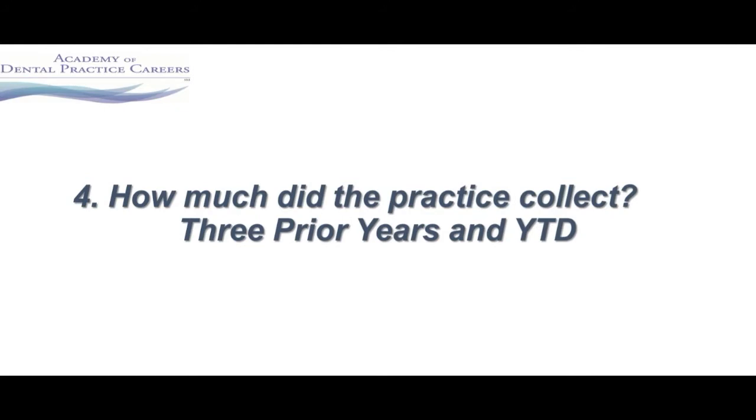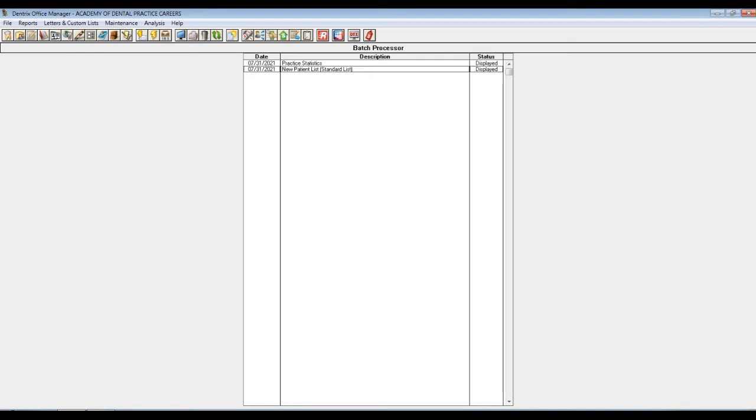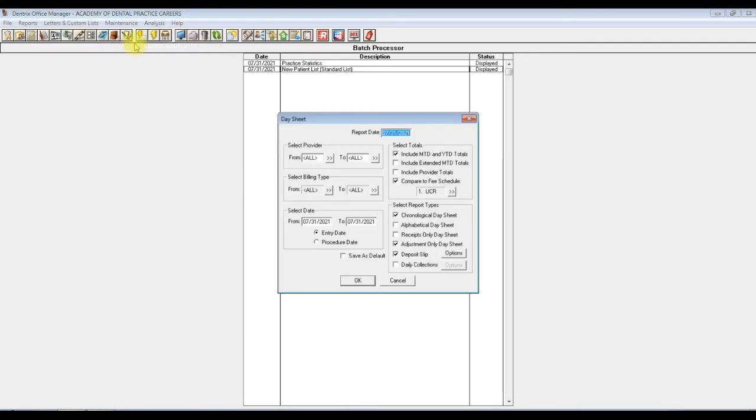Question number 4. How much did the practice collect? Look at 3 years prior and the year to date. For this report, we go to the word Reports in the upper corner, Management, and Day Sheet. We select the provider From and To All, the billing type All, From and To, and the date range. And this date range can be whatever date range you select, whether it's 1 year, 2 years, or today's date.